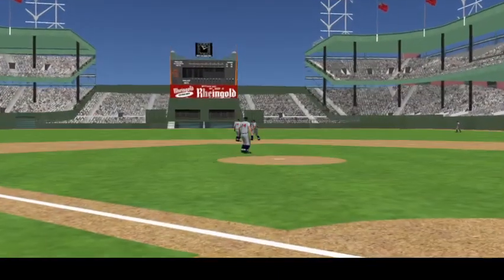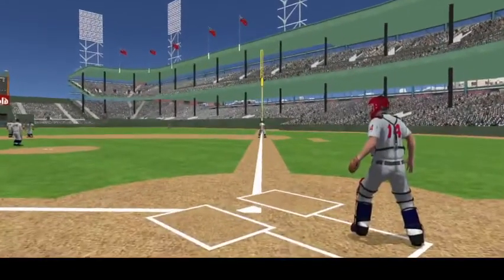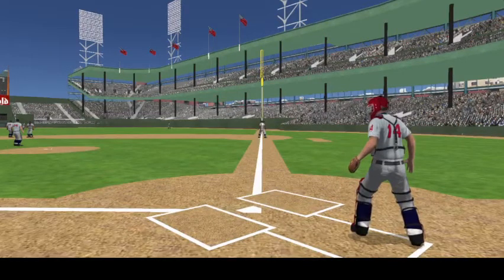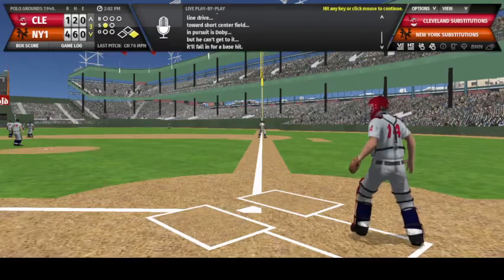One strike to go. Feller into the windup. And the pitch. Rhodes swings. Line drive toward short center field. In pursuit is Doby, but he can't get to it. It'll fall in for a base hit.